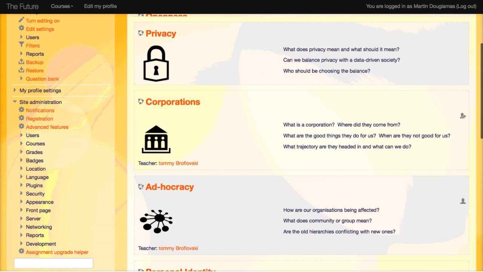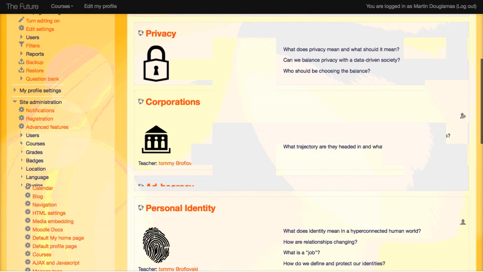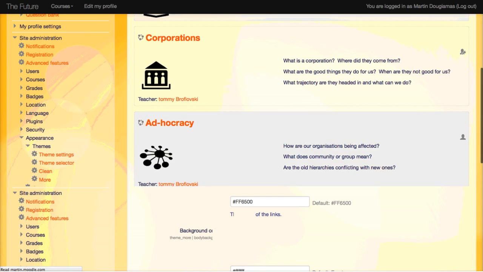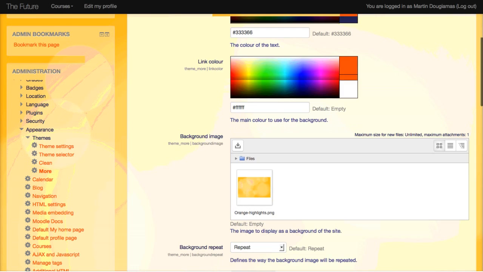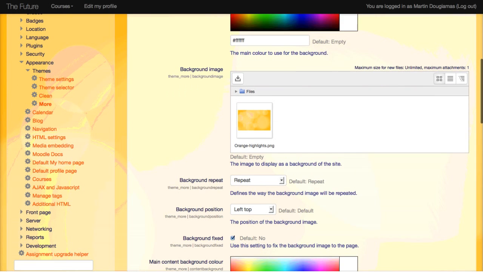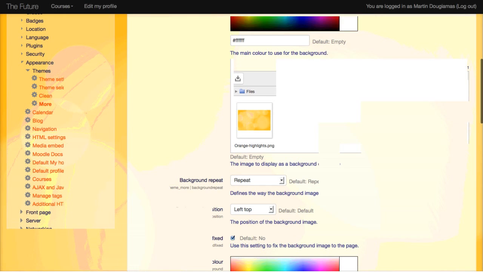And you can change colors and things obviously as well. So all of that looks like this, buried in the rather deep menus for appearance. So that looks like this.